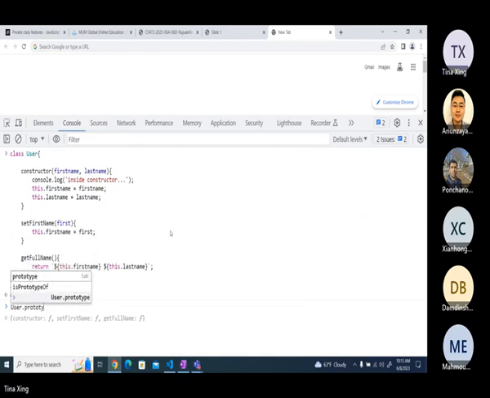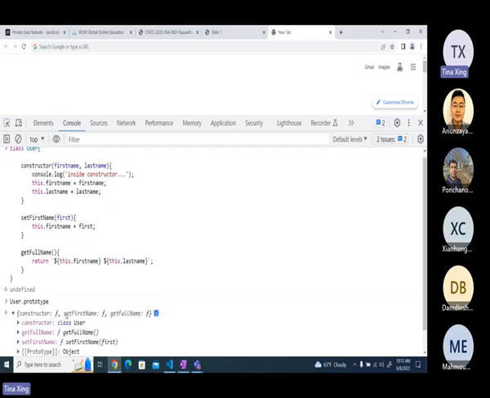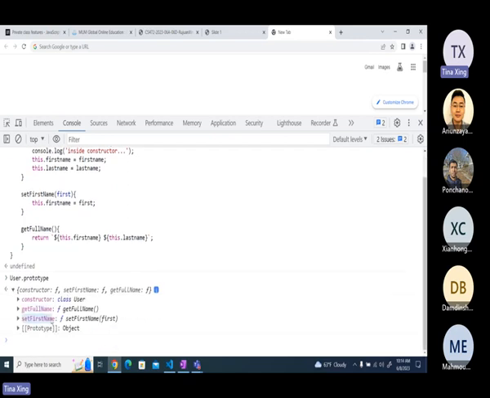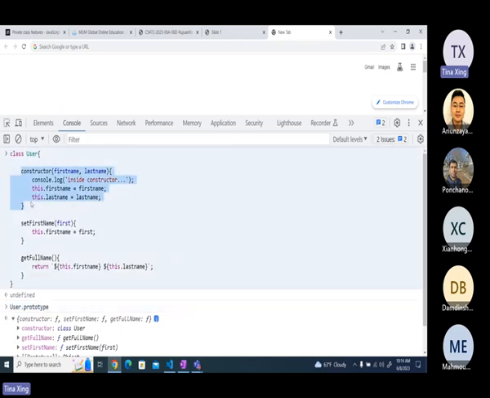Even though we say here is a class, when we type user, what is it? A function. A function will have a prototype. See here, user.prototype: getFullName, setFirstName, constructor. They are all inside the user.prototype. This constructor points back to the function. Do you understand? Okay, good.